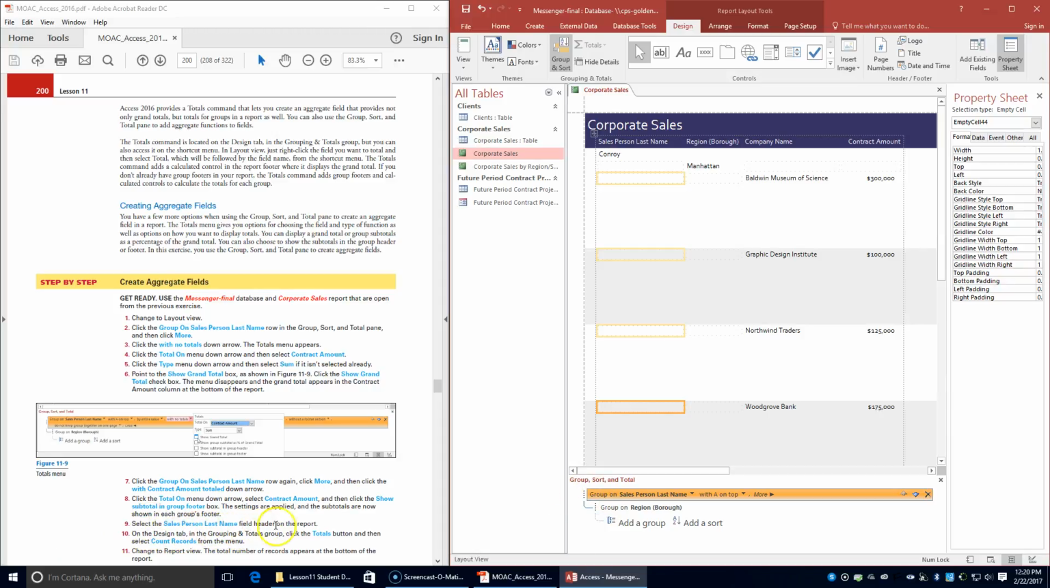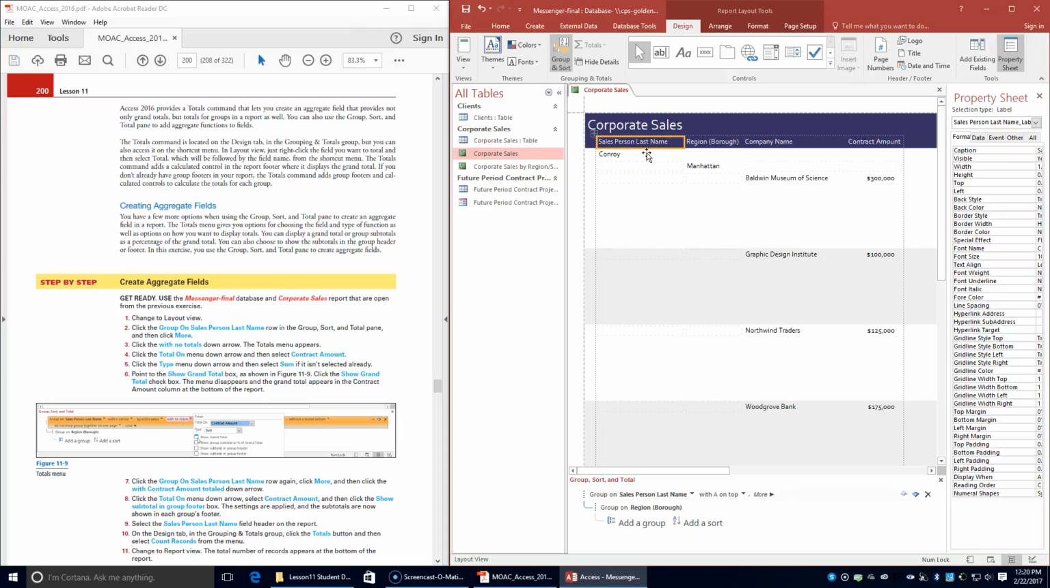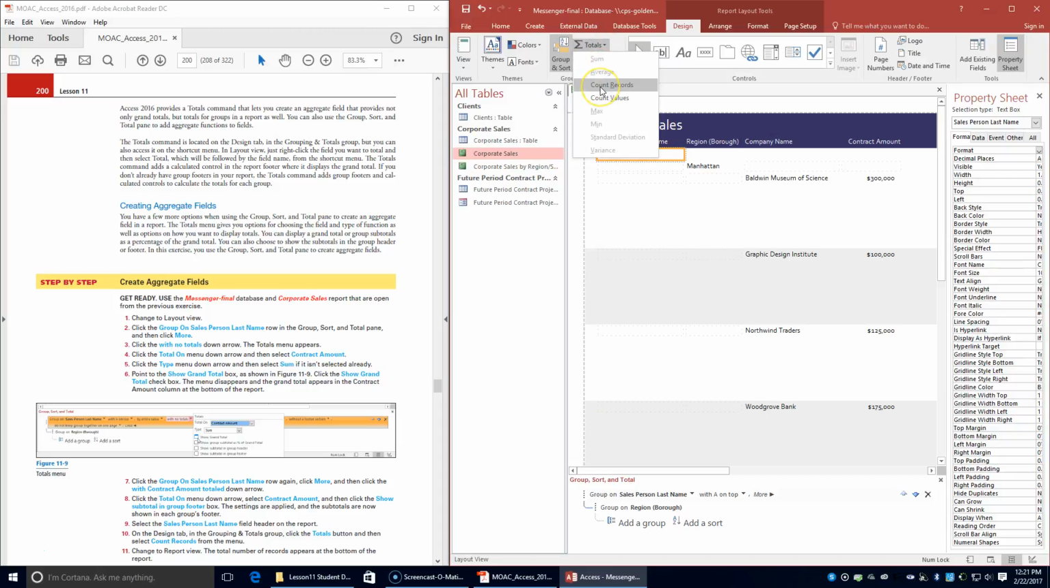Okay, the salesperson last name field header. Select the salesperson last name field header on the report. That would be this right here. On the Design tab in the Grouping and Totals, we're going to click Totals. Let's see. Oh, so we have to click right here. Okay, so click right there. And then it tells us on the Design tab in the Grouping and Totals, then click the Totals button. And we're going to choose Count Records.